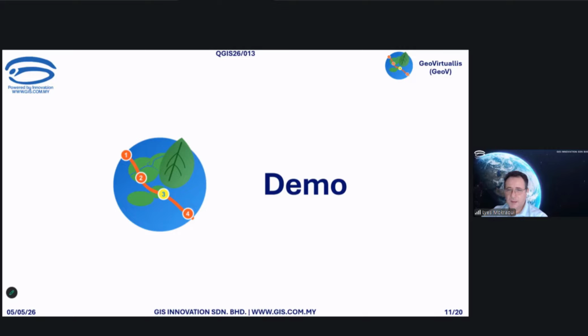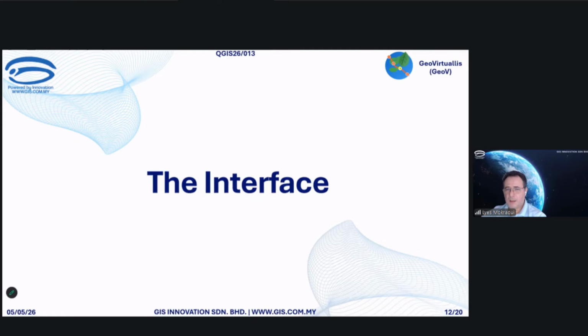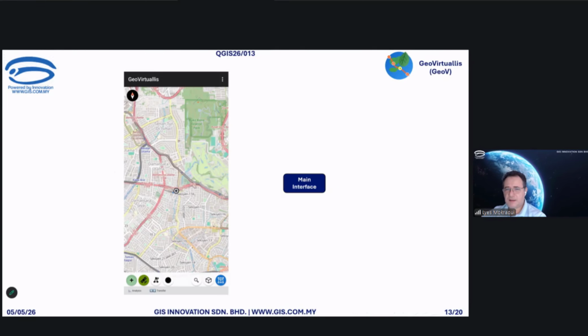So this is our logo. This is GeoVirtuallis. Okay. In terms of interface, this is the main interface. And before we get into the main interface, let's look at the workflow, how it works from GIS Simple.